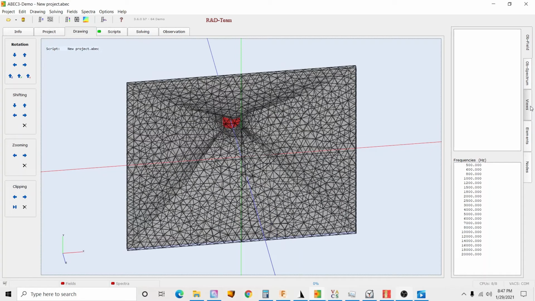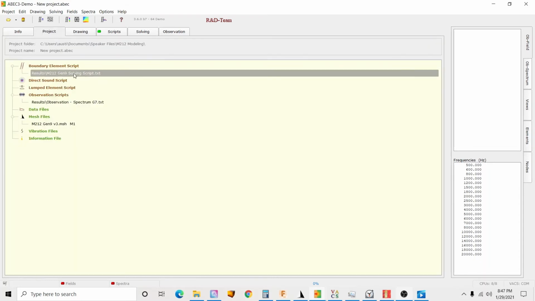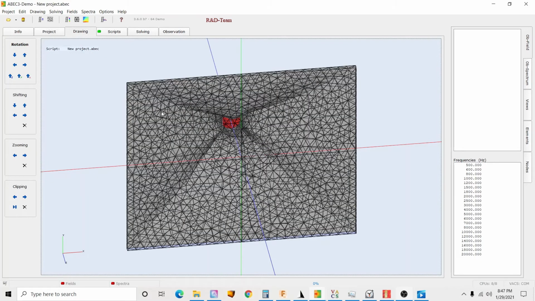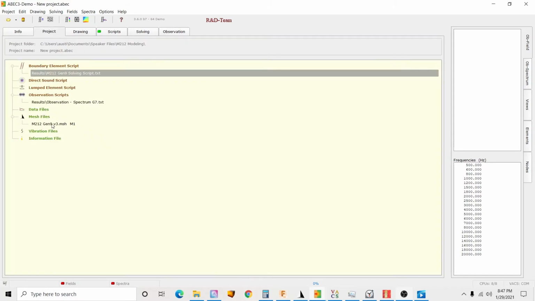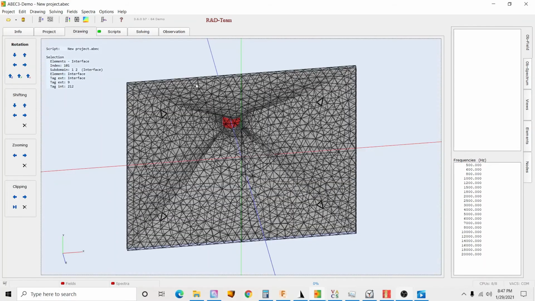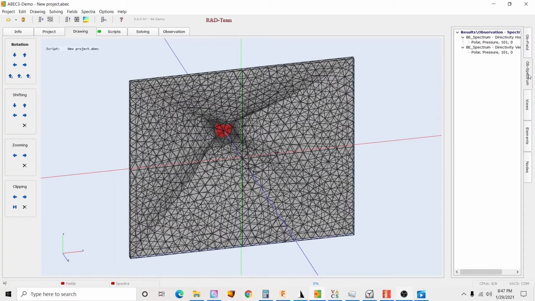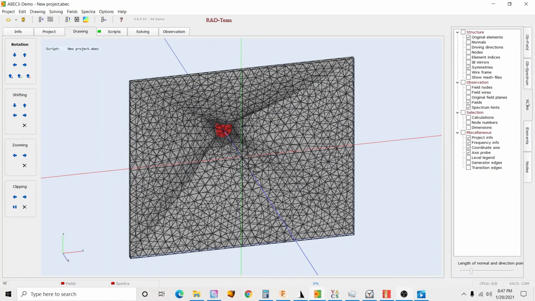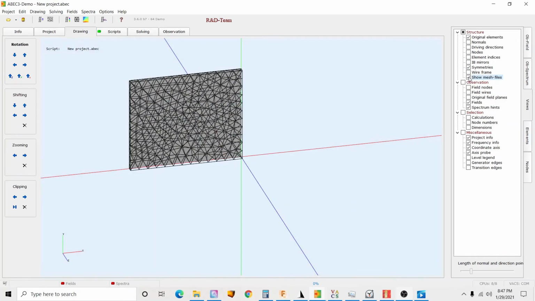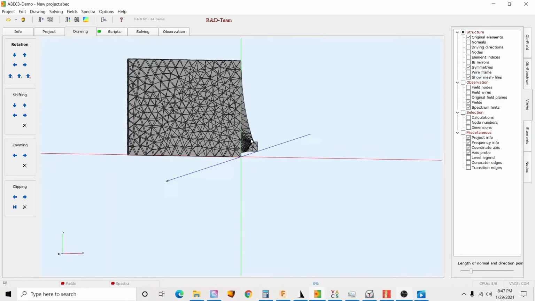If I didn't add the elements and everything in the actual boundary element script, then it would not show up here, even though I added my mesh file here. Just so you know, you have to define everything in the boundary element script for it to show up. Now on the right section here, you can see I can toggle through everything I'm looking at. So if I wanted to just see my original mesh file, I could click on this and it would show up there.